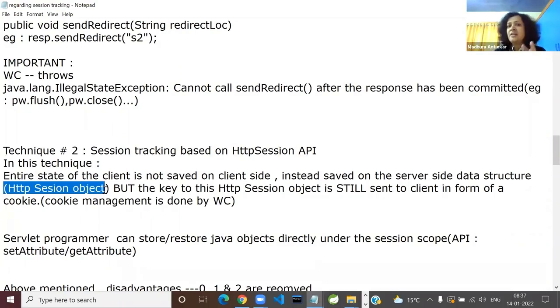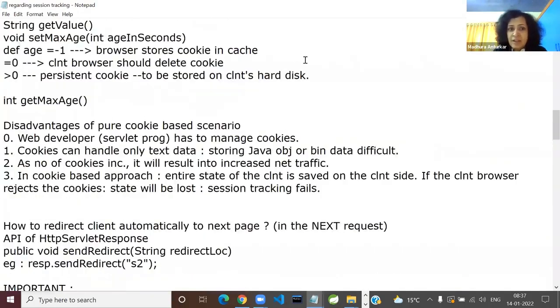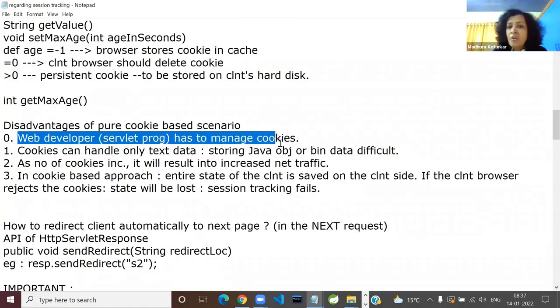Are you saving the state of the client, the client-specific information, on the client side or server side? Server side, within an HTTP session object. Next one. Is it going to be based internally on cookies? 100% yes. It is still going to be based on cookies, but who is going to manage cookies hereafter? The programmer or the web container? The answer is the web container will manage. So the first disadvantage is gone.